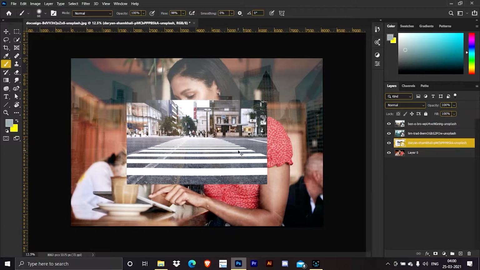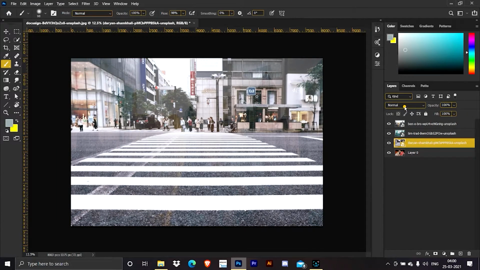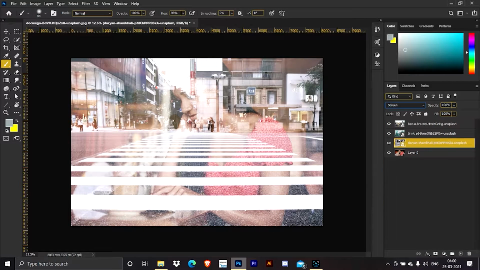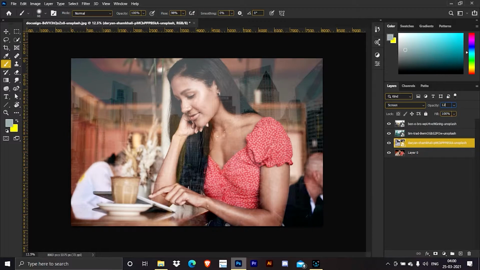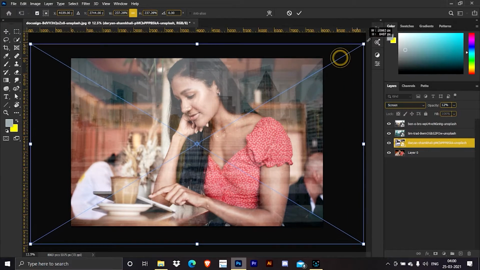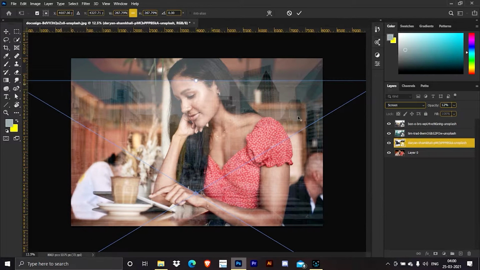Let's turn on the third image. Click on T. Increase it and change the blend mode to screen, or you can try lighten. Screen is better here. Let's click on screen here and make its opacity 12%. Just play with the opacity values and you will get a very nice effect. Let's increase it more and let's bring this zebra crossing a bit down. We have to just keep some highlights.